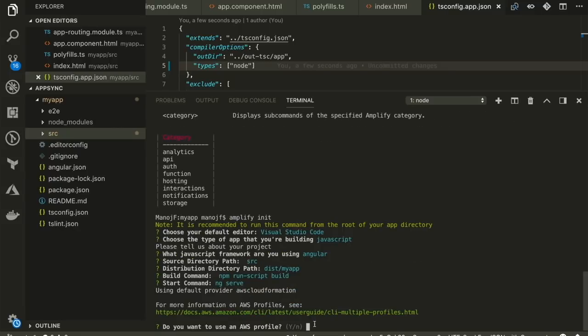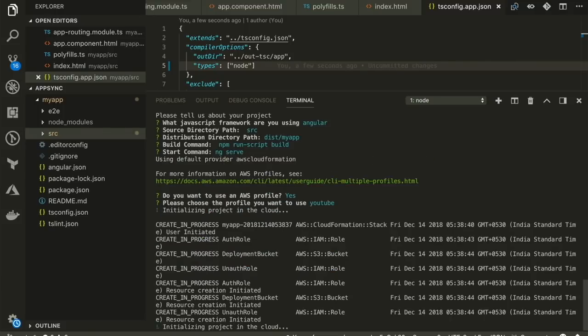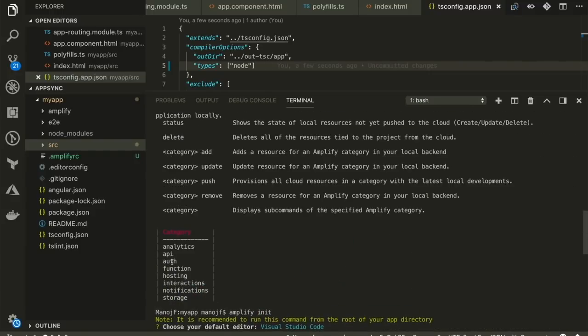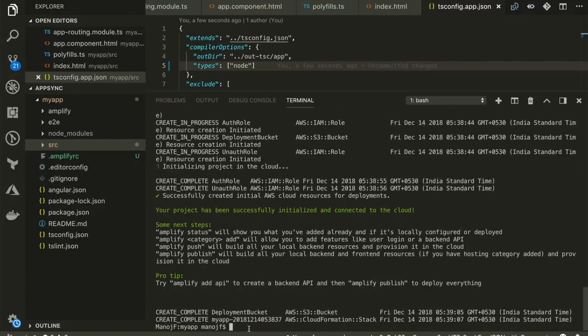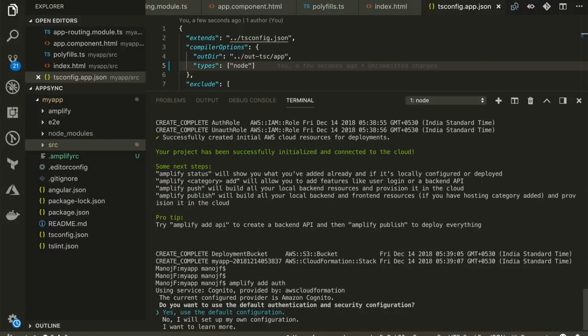So now it asks whether or not I want to use an AWS profile. Now here I say yes, and I'm going to pick my YouTube profile. So if you guys have not configured an IAM profile on your machine, use amplify configure and add your access key and secret access key with the name of a profile. Okay, now the project is initialized, so let's add auth. So here's the category auth. So in order to add that, let's type amplify add auth. Select the default configuration. Now this is the default configuration of the user pool.